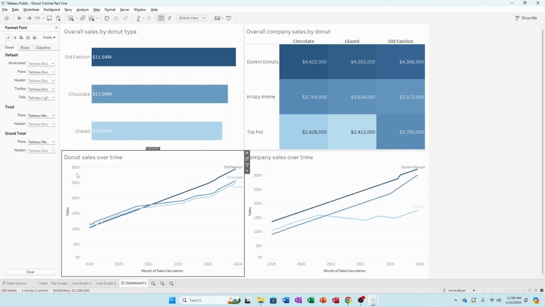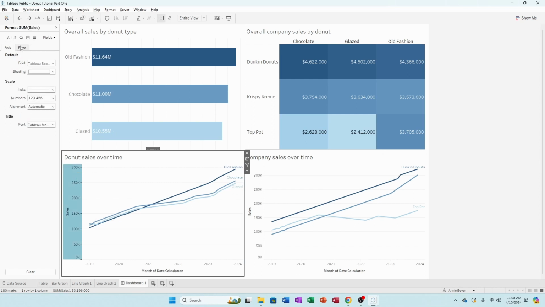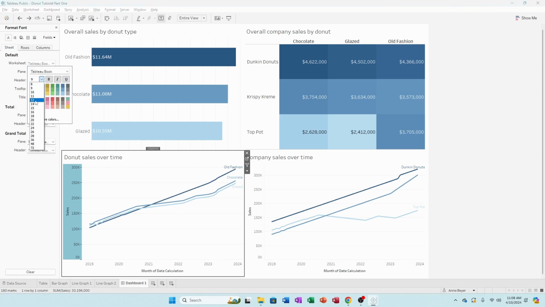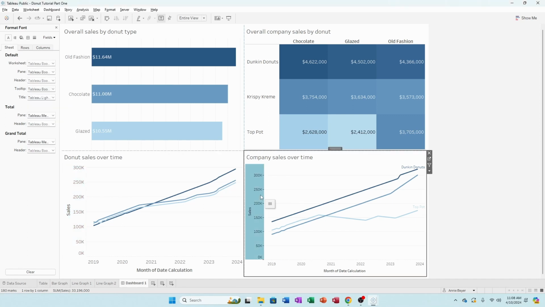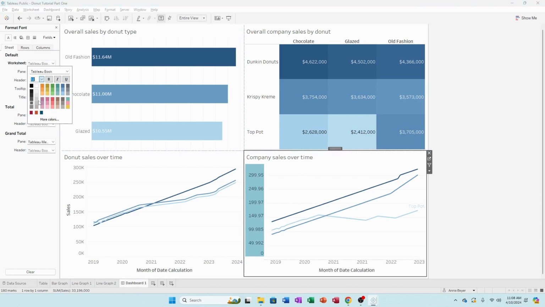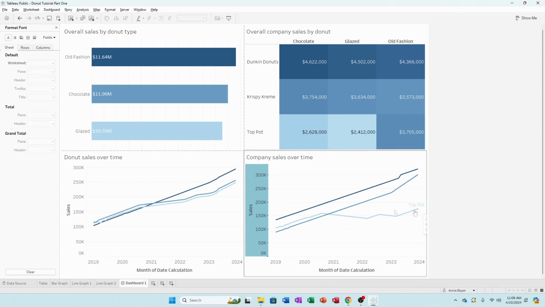All right, next we're going to go to this sheet, right click on the axis, hit format, go to text, workbook, change it to 12. Ta-da! And then I can do that over here by just clicking on it, going to the same sheet without making any changes, and then increasing it to size 12.